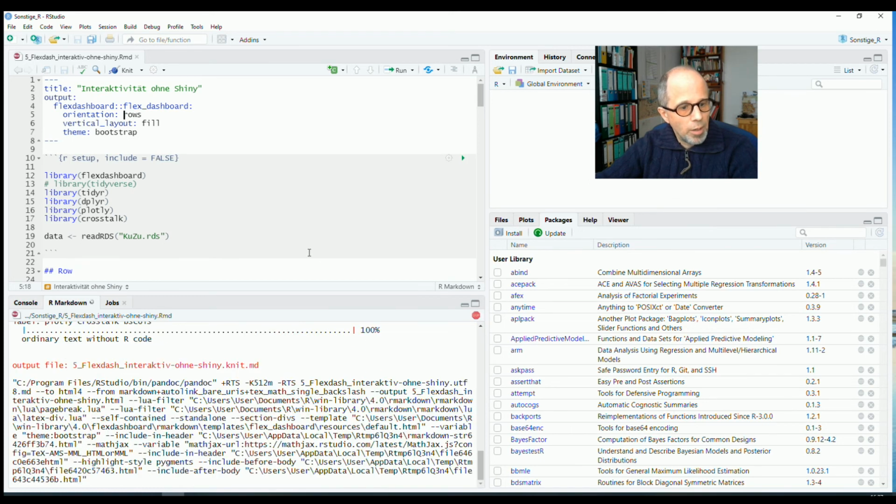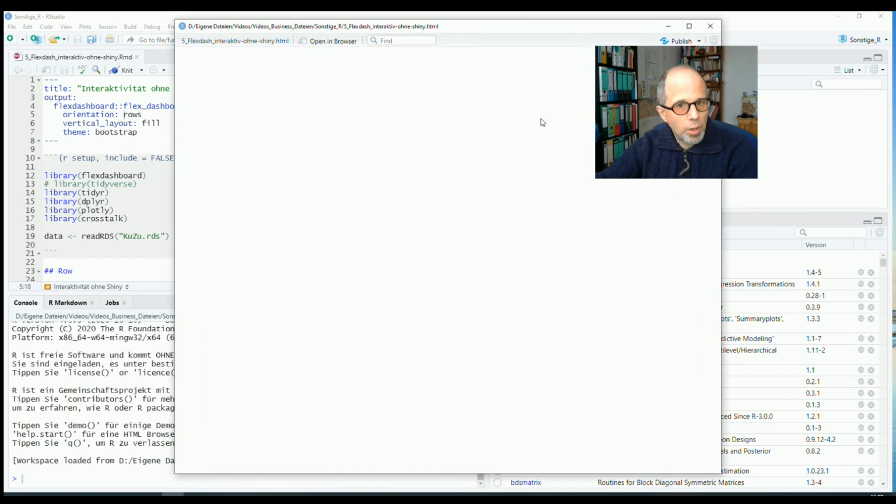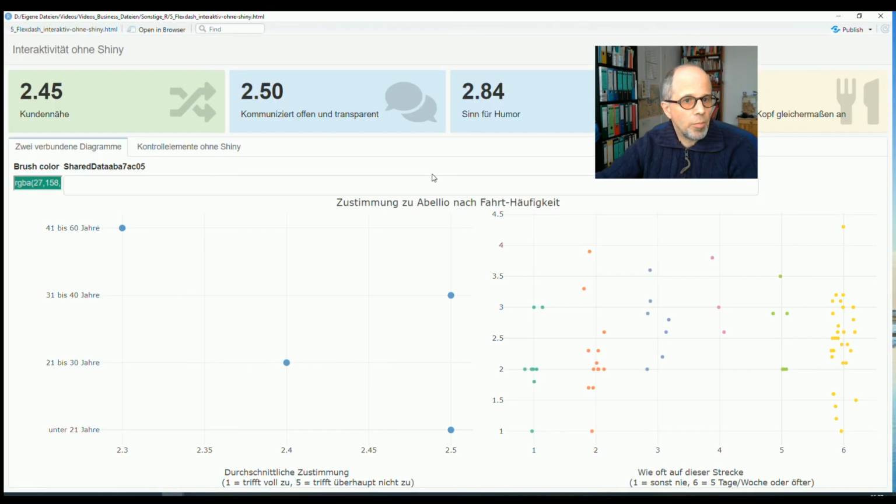And you see that it knits without an error message or a warning, and I get a dashboard. The nice thing about this dashboard is supposed to be interactivity, not by Shiny, but using the great Plotly and Crosstalk packages by Carson Sievert. I have two videos on how to do that in more detail that are linked in the description.